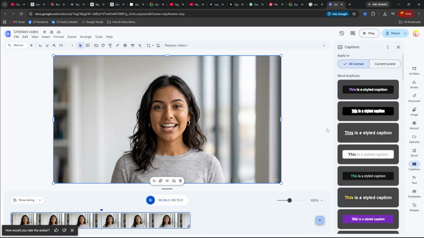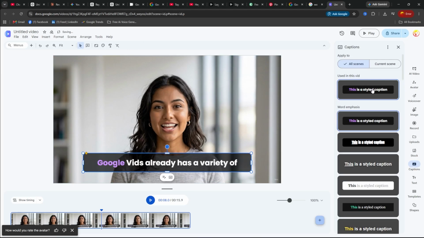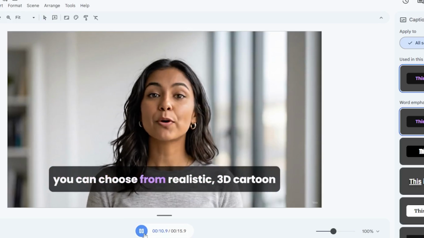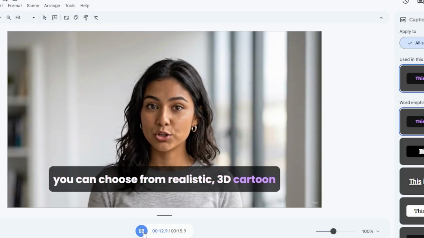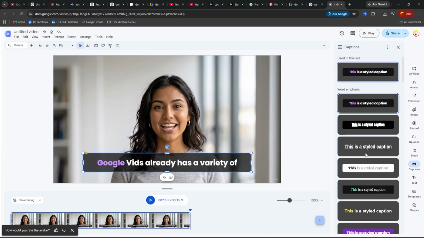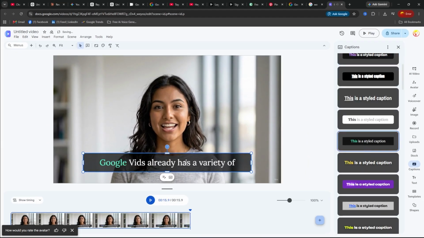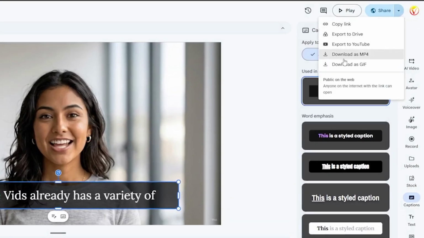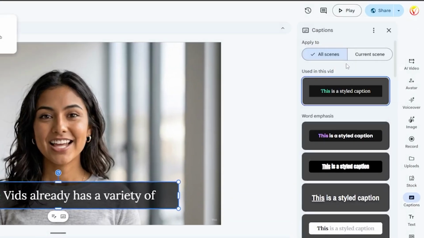Google Vids already includes ready-made caption templates, so you don't have to create the design yourself. And now the video looks much more polished. Once everything is ready, you can share the video anywhere. And when you want to save it, just click here and download the finished video to your device.